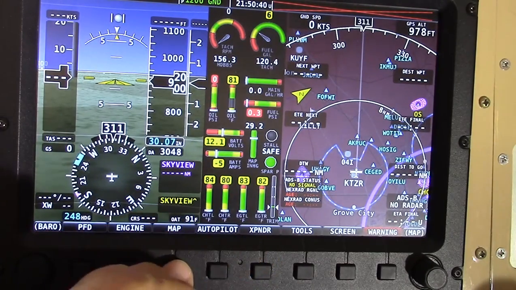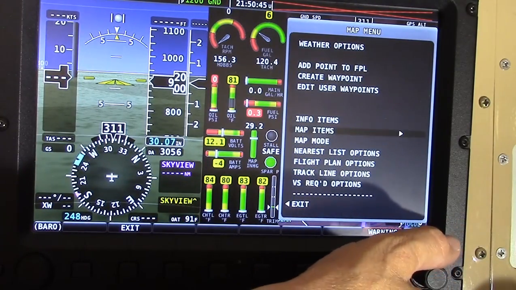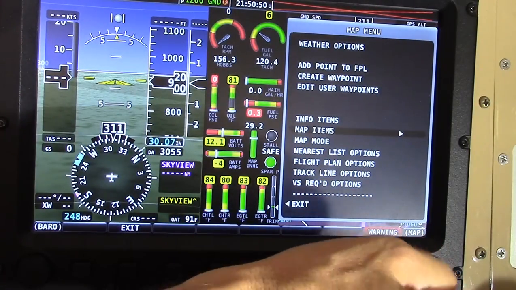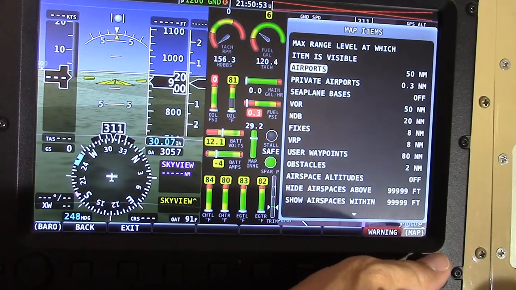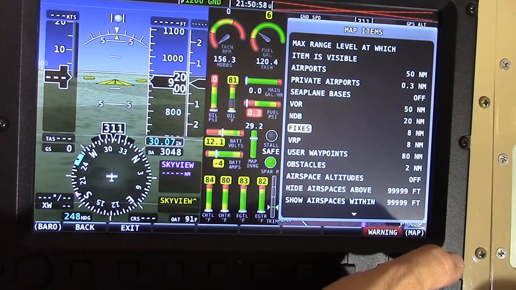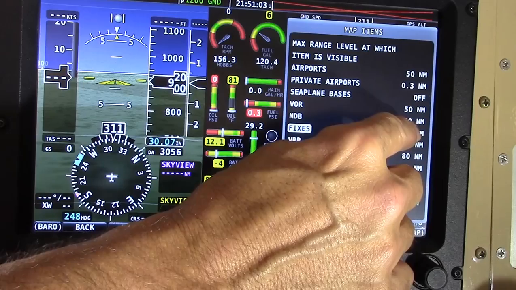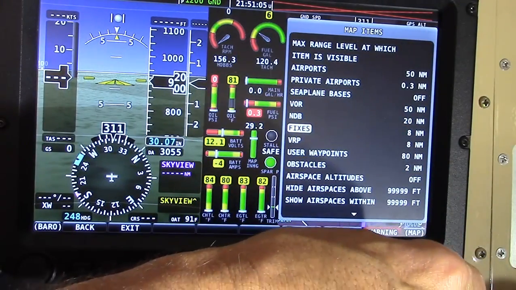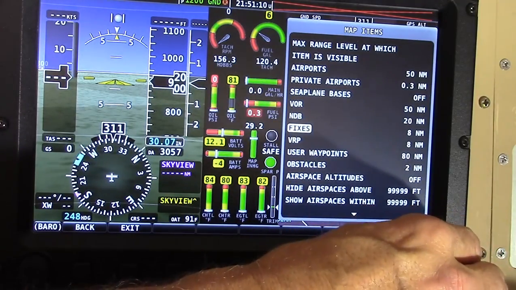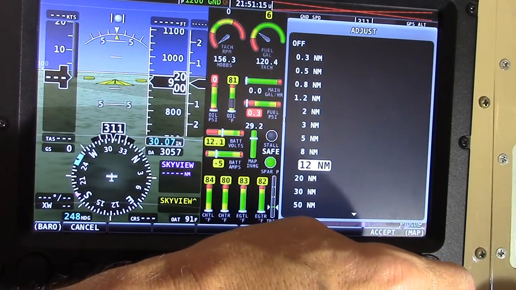We'll go into the map menu, and we'll go to map items, and let's say that I want to actually go course up at 30 nautical miles instead of the next one up. So map items, and here these are showing what will show. So fixes, for example, at 8 nautical miles, that's the maximum range at which I will show fixes. The reason for that is there's a lot of them, and they tend to clutter up the screen. But let's say that I need to be able to see those at 12 miles out. So this is where I would set that.